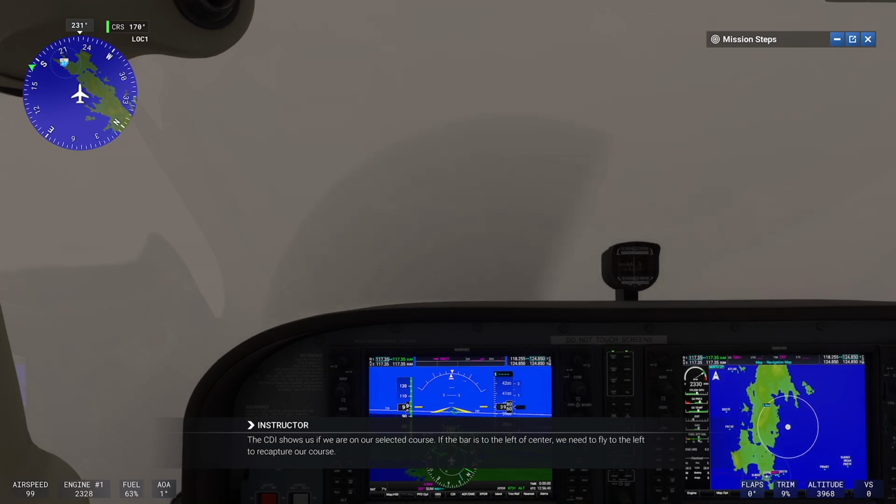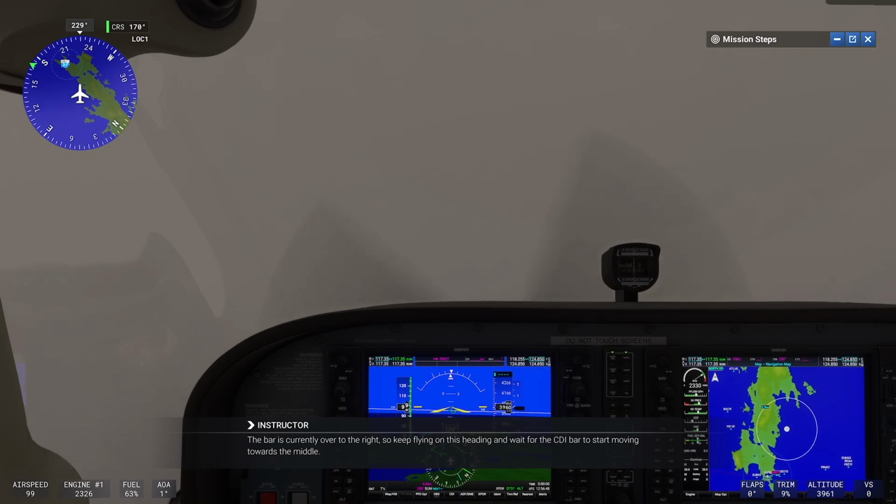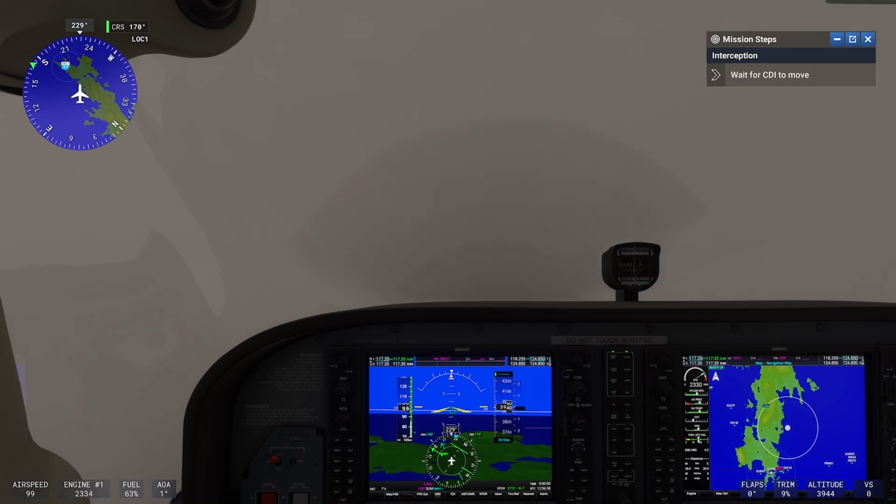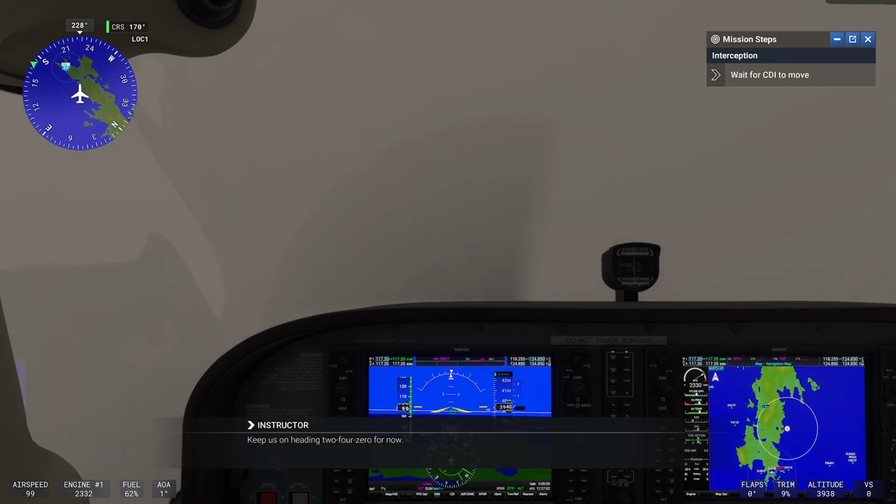The CDI shows us if we are on our selected course. If the bar is to the left of center, we need to fly to the left to recapture our course. The bar is currently over to the right, so keep flying on this heading and wait for the CDI bar to start moving towards the middle. Keep us on heading 240 for now.